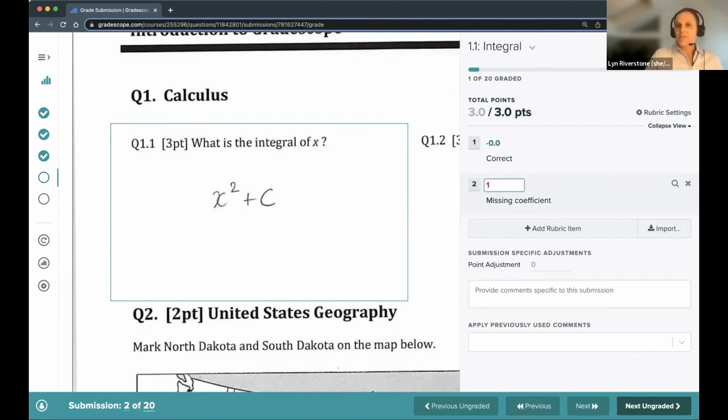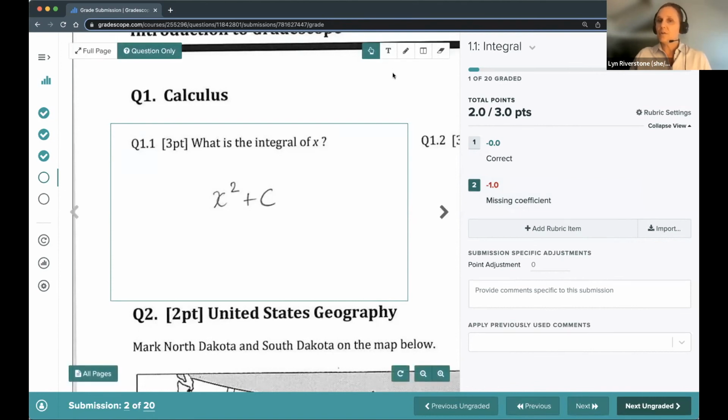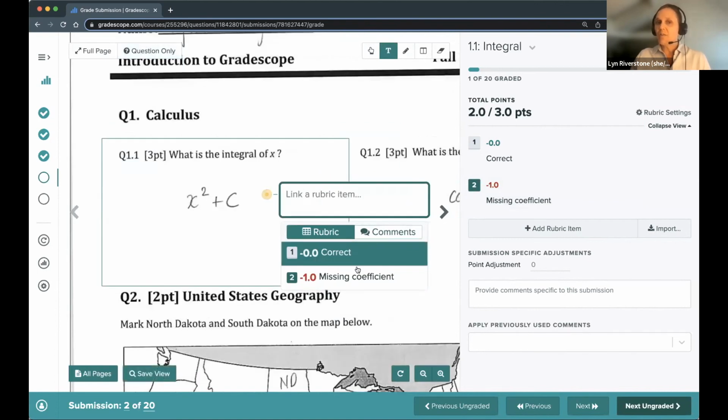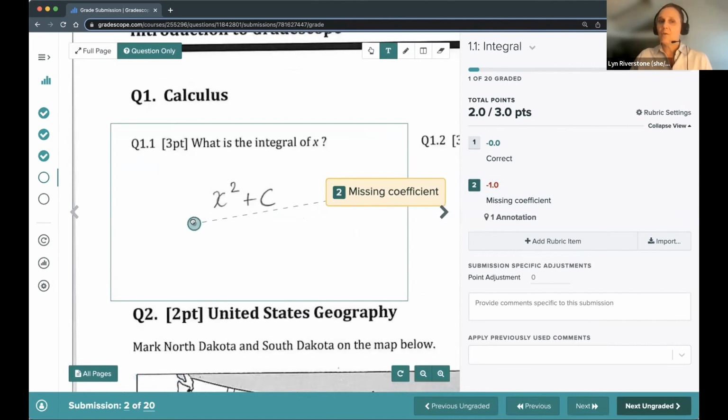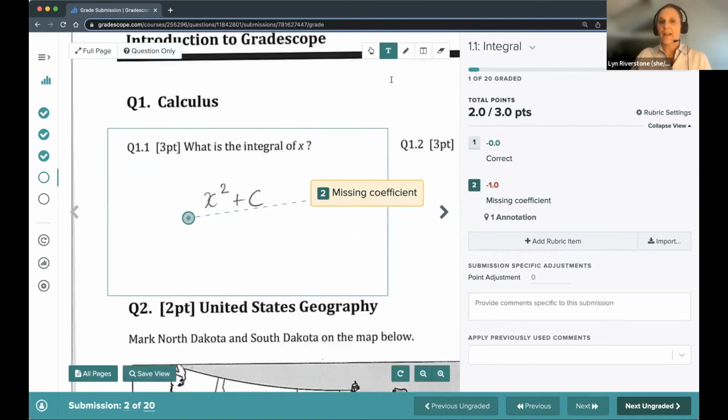Or if I'm doing a positive rubric, I can add up points rather than subtracting points. So the student got their score here as well as their feedback. And I can also add text comments or tell them, this is where you were missing. This is the section of your answer that was missing the coefficient. I can write on this if I want to, if I have a stylus and a tablet, looks a little nicer.